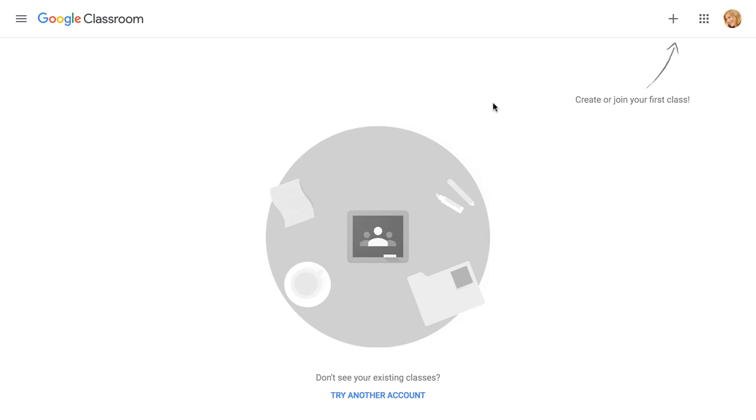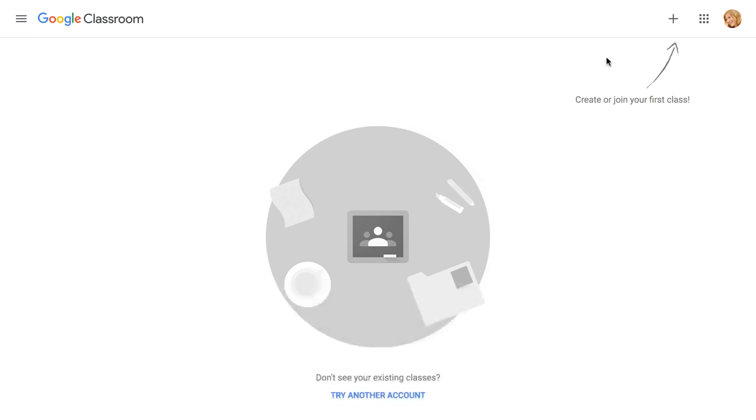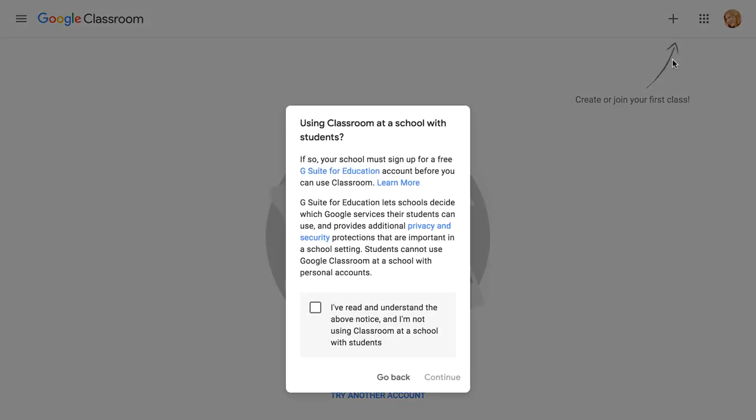To access Google Classroom, visit classroom.google.com while logged into your Google account. The first thing you'll need to do is create a class. Just click the plus icon in the top right corner, then choose Create Class. A dialog box will appear asking how you plan to use Google Classroom.